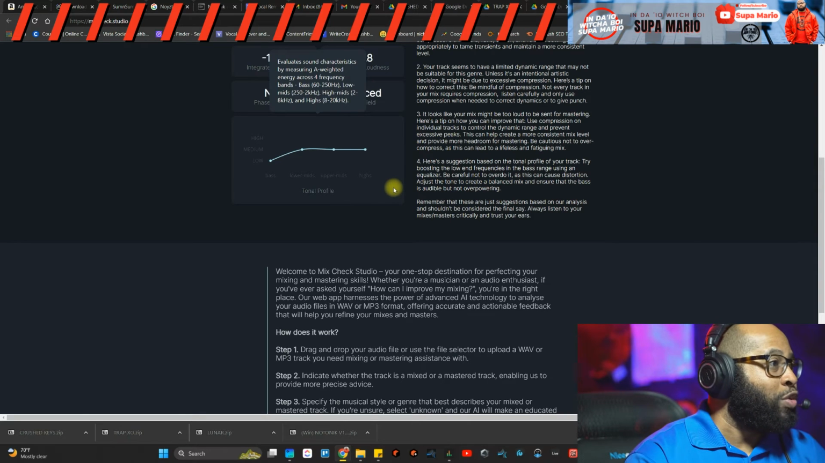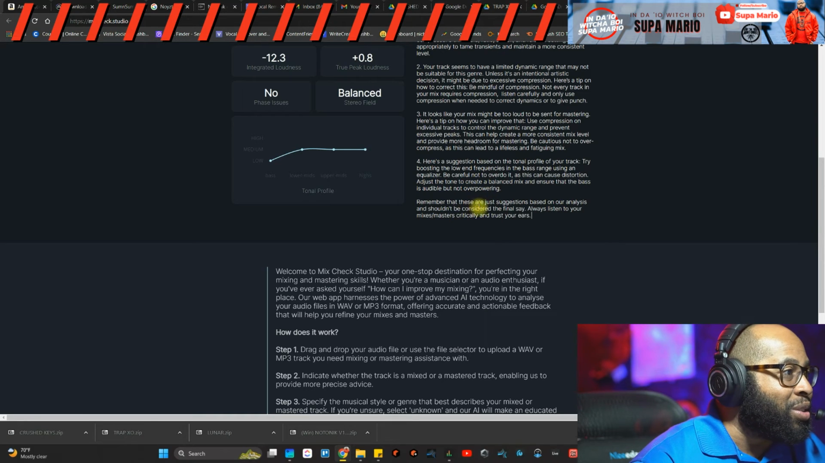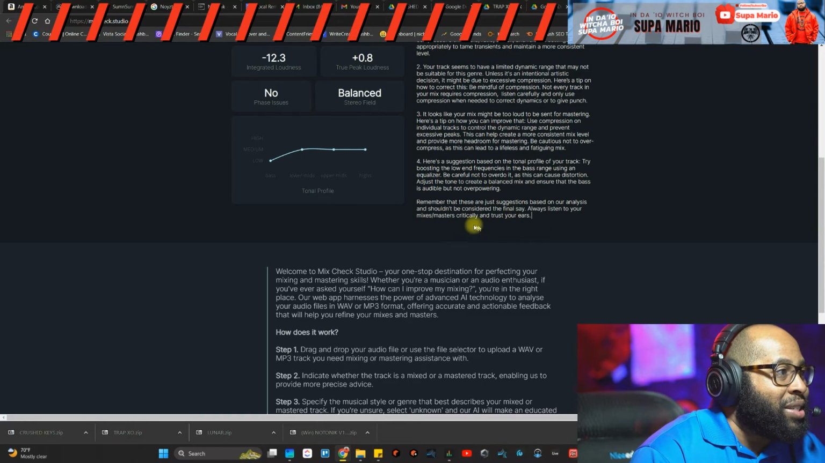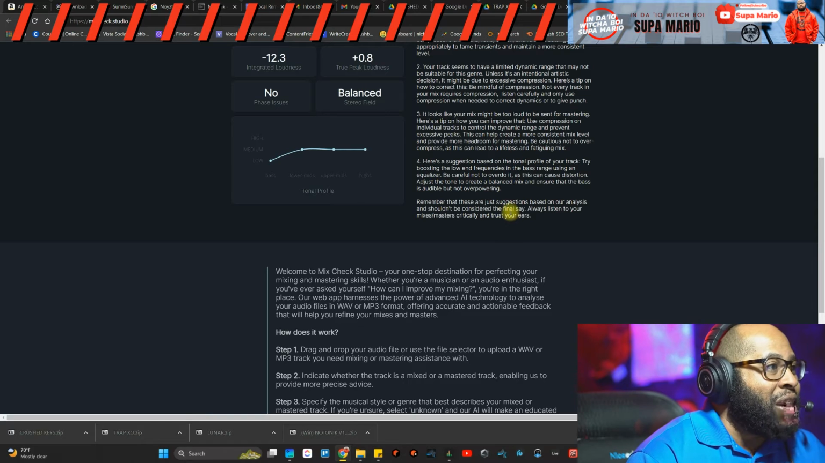Be careful not to overdo it, as this can cause distortion. Adjust the tone to create a balanced mix and ensure that the bass is audible but not overpowering. Remember that these are just suggestions based on our analysis and shouldn't be considered as the final say.